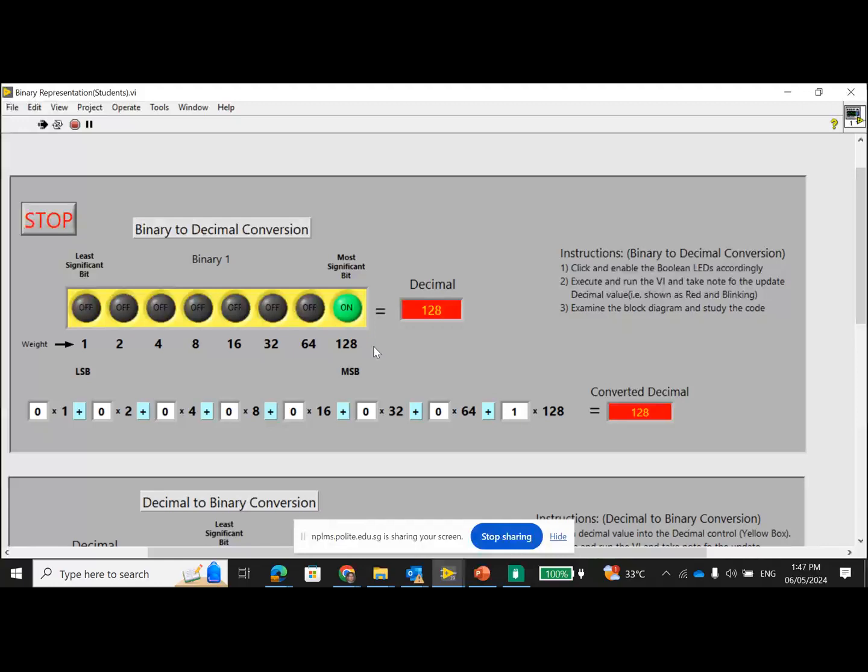Understand? This one, I think you all know. This one, I hope you remember. This one is from your year 1 digital electronics. Okay, if cannot remember, have to catch up a bit.